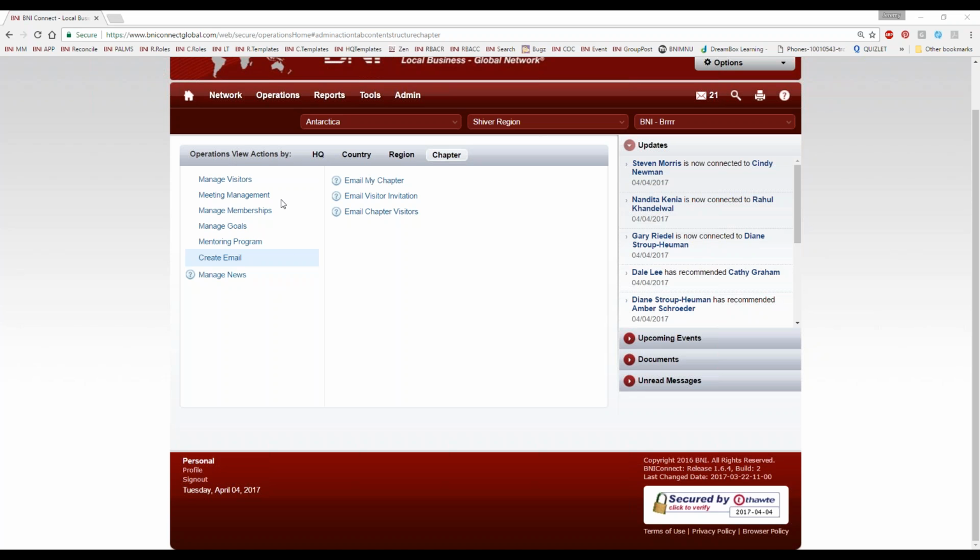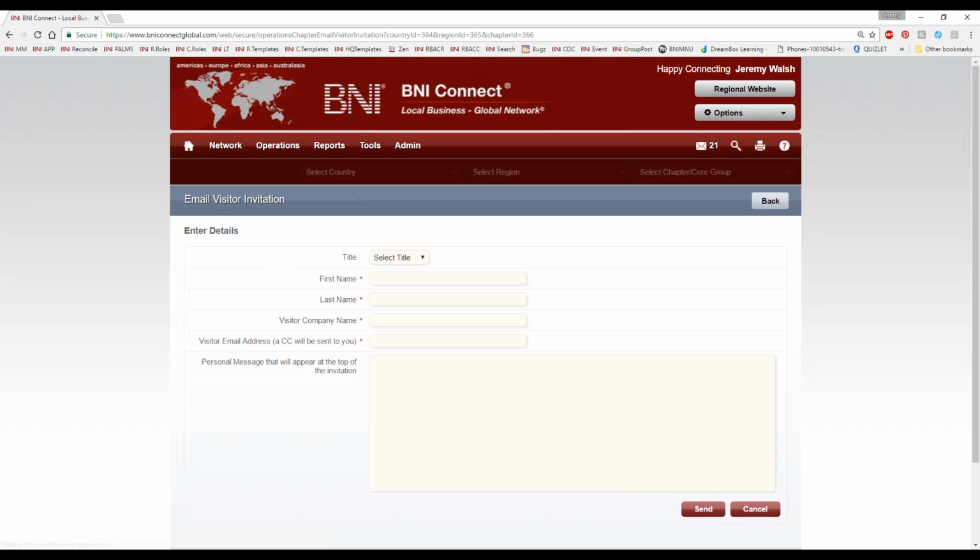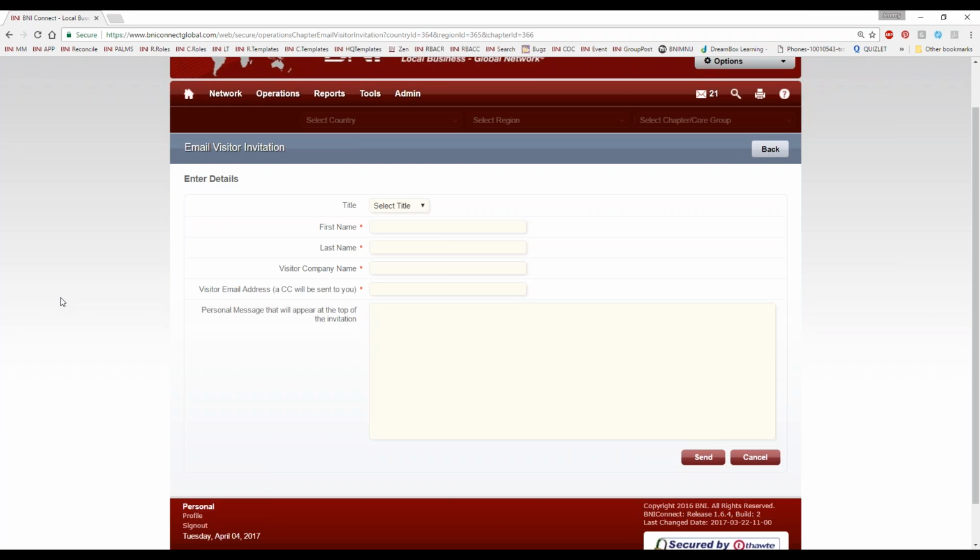And we do that, and by the way, members have access to this as well. And in the upcoming app that's coming out at the end of the month, you'll be able to invite people to your chapter right from the app as well. So we can do create email, email visitor invitation.